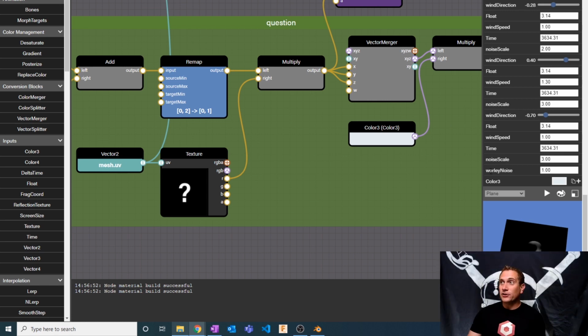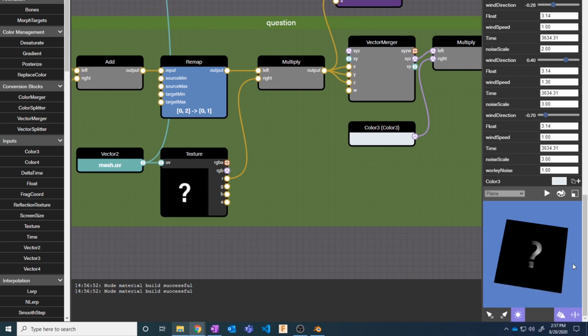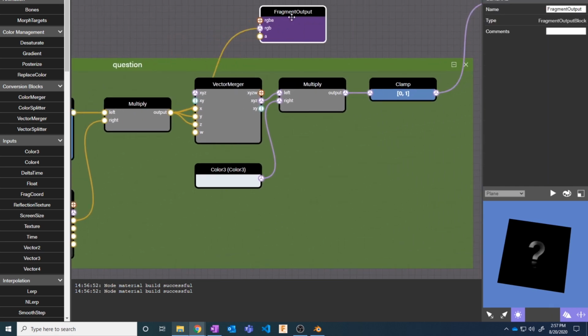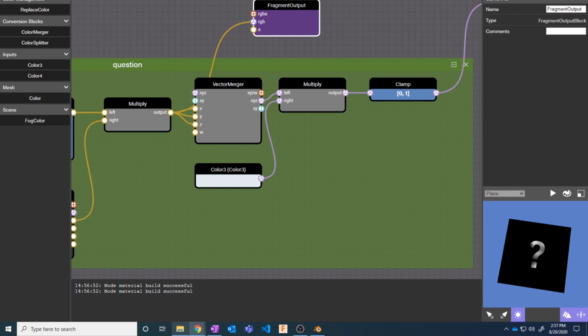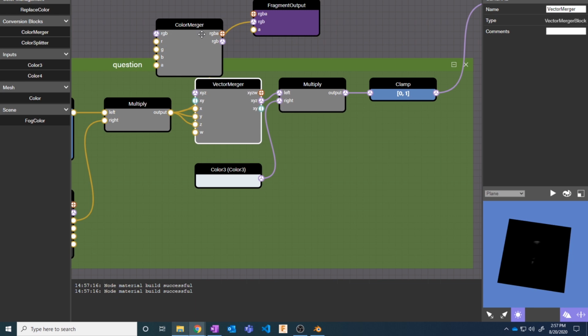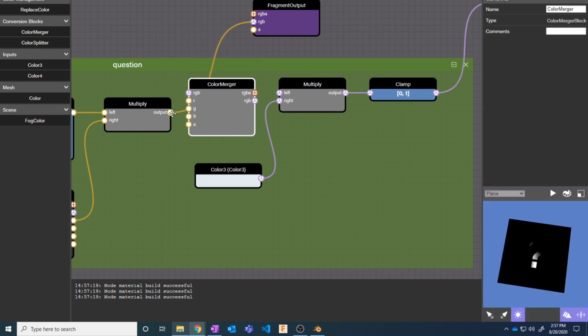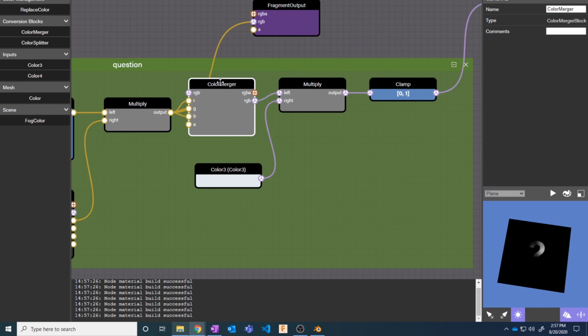How awesome is that? You get to actually see, sorry, picture in picture is in the way yet again. We actually get to see the question mark and the noise only covering that question mark. So from there, the only thing I'm doing is taking the output of this multiply and passing it into X, Y, and Z. Now I'm using a vector merger. Honestly, you could absolutely use a color merger as well. We probably should, just for consistency's sake, to make it a little more clear that I'm passing this into the RGB channels. Essentially, it's still a vector 3.